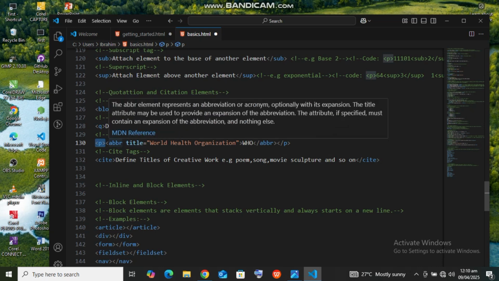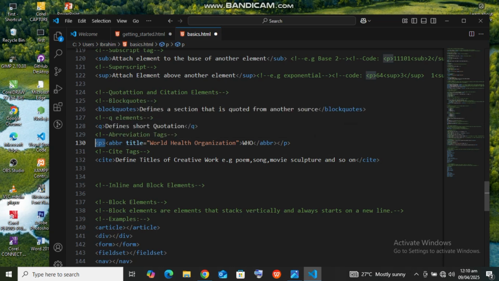So that is that. We also have short quotation and abbreviation tags. Whenever you want to abbreviate, such as WHO, World Health Organization, let's say everything is in a P element, paragraph tag. Start with the abbreviation tag, abbr, then the title of the abbreviation, World Health Organization, and the word abbreviated, WHO. Then you close the abbreviation, then you close everything with the P tag. So that is that on abbreviation.